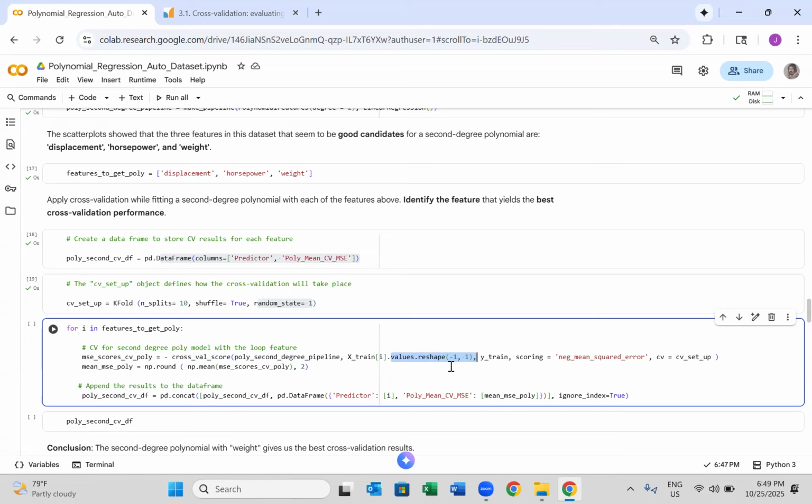Perfect. So this is, as I said, the target. Of course, the target is stored in y_train. Scoring: what is scoring? Scoring is how you want to evaluate the results of cross-validation. And here we're saying that we want to evaluate the results of cross-validation using the negative mean square error.